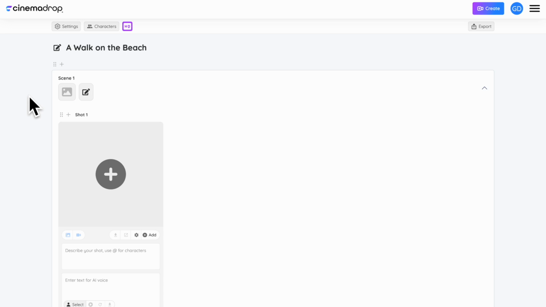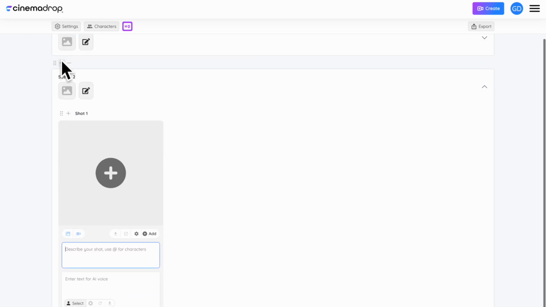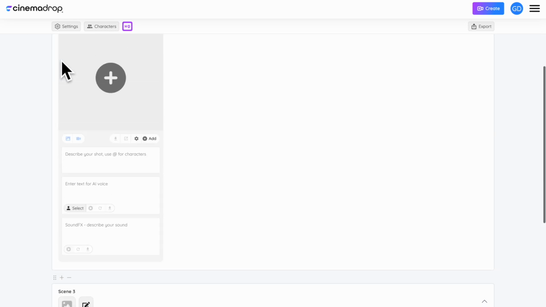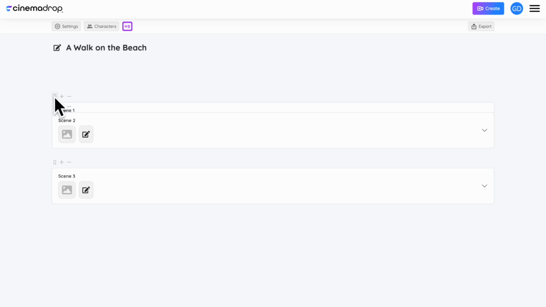In each scene, you'll notice a toggle arrow at the top. Clicking anywhere along the top collapses the scene. Simply click again to expand it. Each scene also features plus and minus buttons near its border, along with a drag button. You can use the plus button to add another scene, and you can rearrange scenes by dragging them individually.